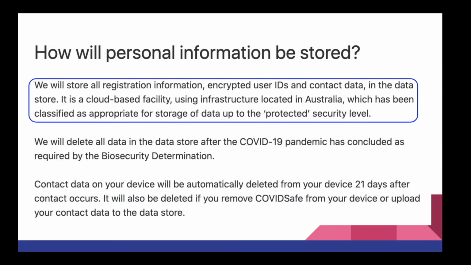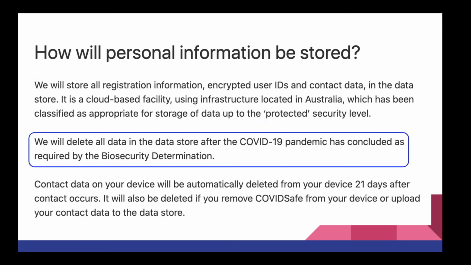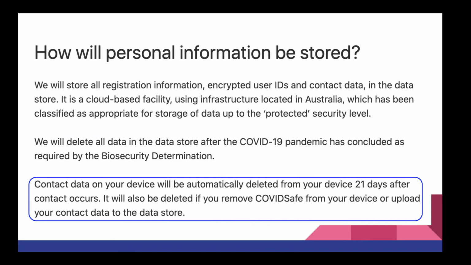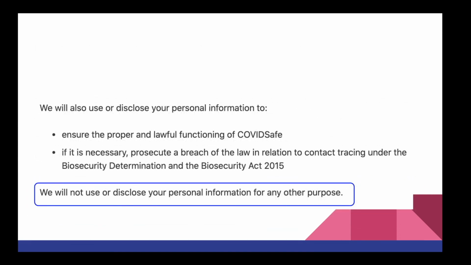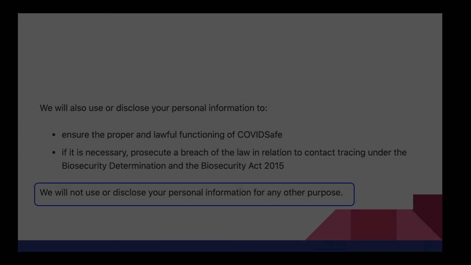We will store all registered information, encrypted user IDs and contact data in a data store in Australia, protected. Please also note, all data will be deleted at the end of the COVID-19 pandemic as required by biosecurity determinations. One last one. Contact data on your device will be automatically deleted after 21 days. I just said that. And we will not disclose your information for any purpose. In other words, it's safe. Please use it. Get us out of this lockdown, for goodness sake. Move on.